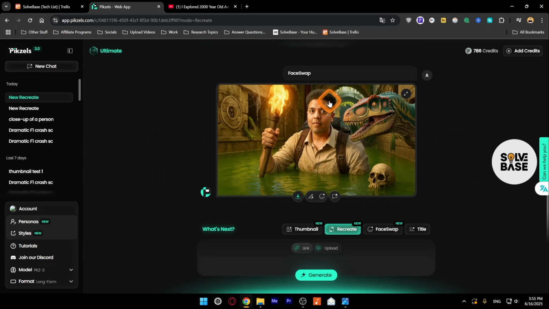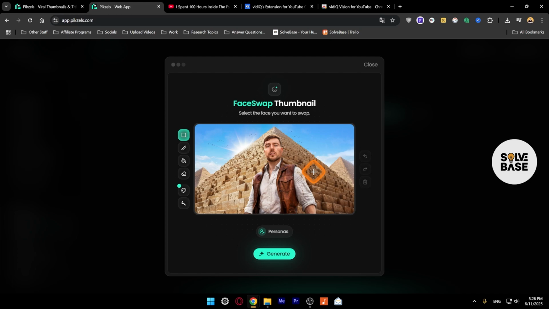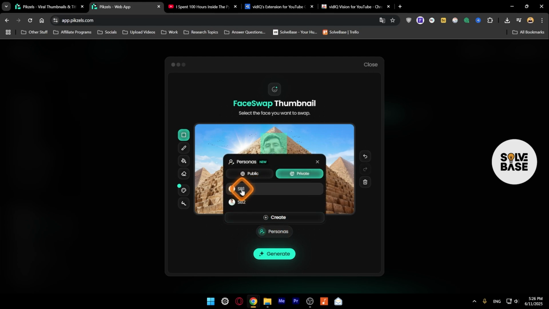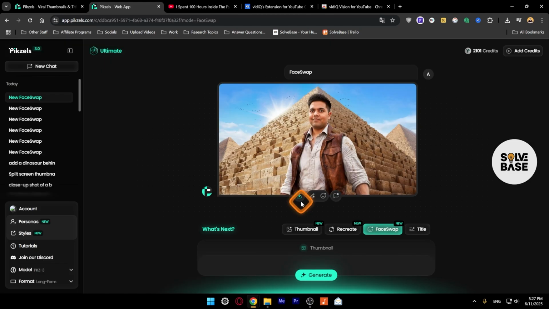You can see here. Drag and drop this thumbnail here. Select a face. So just select the face part and click on personas on the bottom and select your persona that you have created on Pexels. So I'm going to click here on SB1 and click on generate, which is going to take in 5 credits. And there you go. We have now face swapped our face on this thumbnail and it looks great.